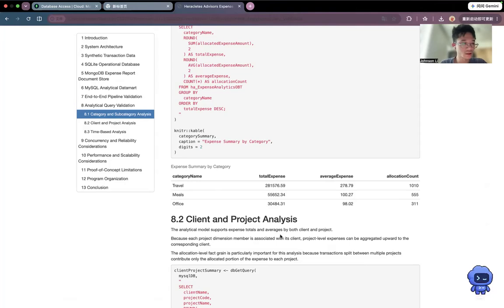Overall, the proof of concept demonstrates a complete pipeline from CSV ingestion to normalized operational storage to document-based expense reporting, and finally to an indexed and partitioned analytic data mart.